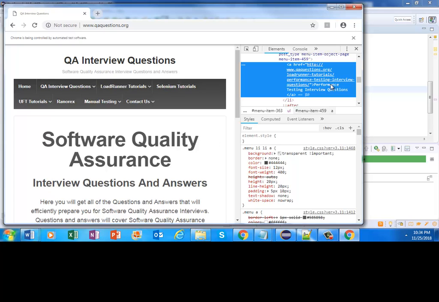So what do you see? Again, it has an href attribute, it has a text attribute. I'm going to identify this, let's say, performance testing interview questions, right? I'm going to show you how you can identify an object by the contains keyword. I'm going to use that contains keyword to identify that object.